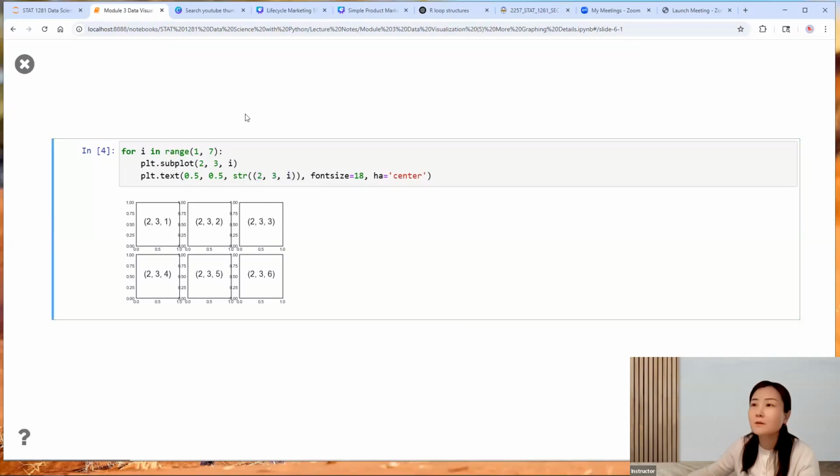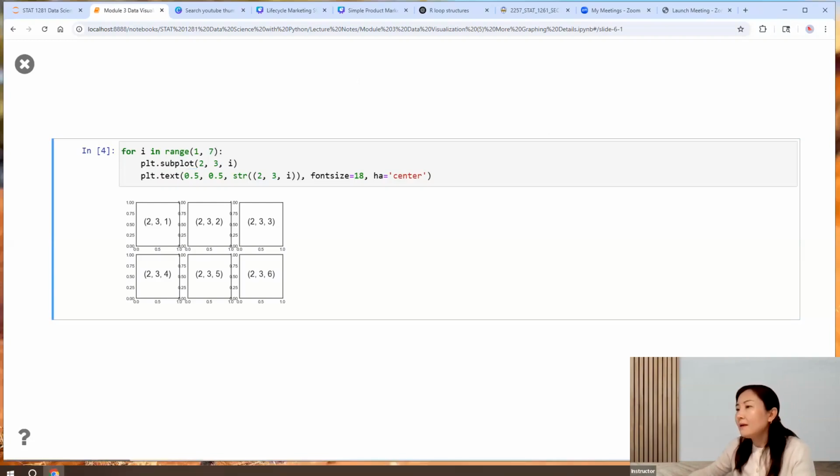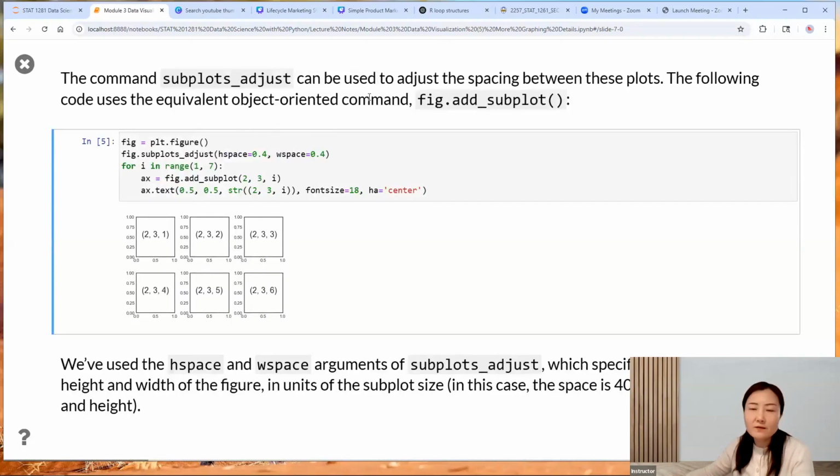And so this is a subplot function. So each time we only create one small plot. And apparently this is not very convenient, especially when we have a very big matrix to create, a very big grid to create.